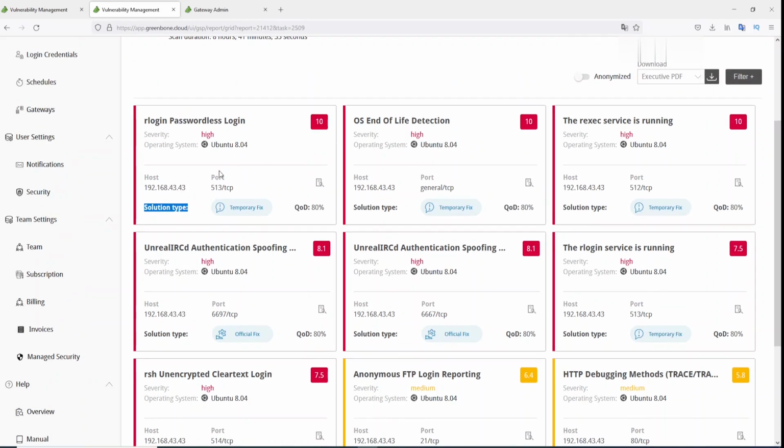Each block here represents one vulnerability, and the information inside this box is regarding this specific vulnerability. And here you can see the quality of detection used to detect this vulnerability. You will see this information here for all vulnerabilities. For example, this one solution type is temporary fix, and this one temporary fix 2.